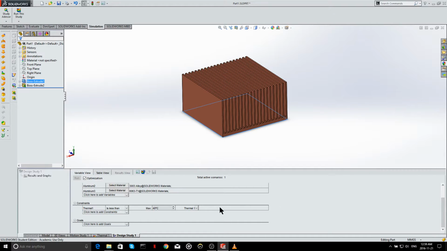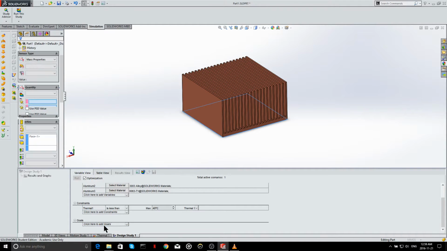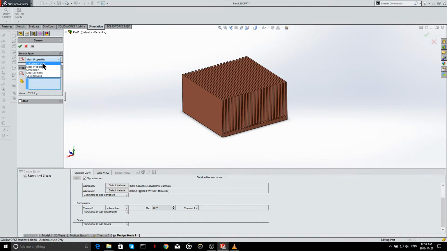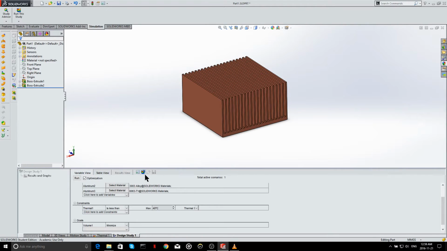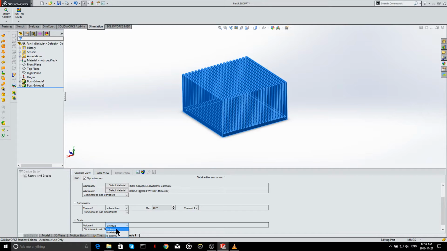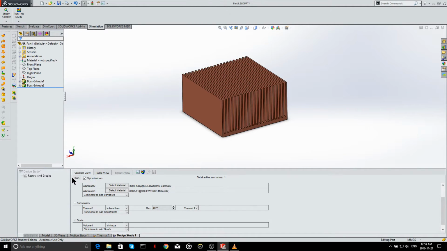I'll only be setting a very simple constraint right here for simplicity, and now I'm just going to add a goal for our optimization, and I would like to minimize the entire volume of our model, and we'll just hit OK. And be sure to check that it is actually minimized. Now that all is done, we'll be running the optimization, and we'll just hit run right over here.